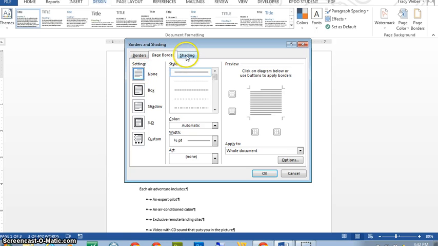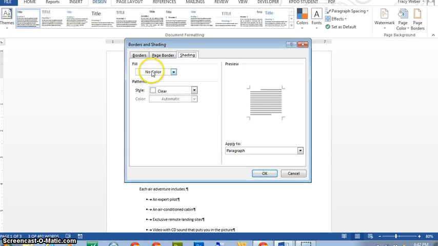And then I'm going to click Shading. Okay, and I'm just going to, for fill color, I'm just going to pick any old color. Okay, and then the big thing here, apply to. I can leave it at paragraph or I can choose text. If I choose text, it's only going to put the shading on the words that I have selected. If I choose paragraph, it's going to put it on the words and the rest of the line. So I'll show you what I mean by that.